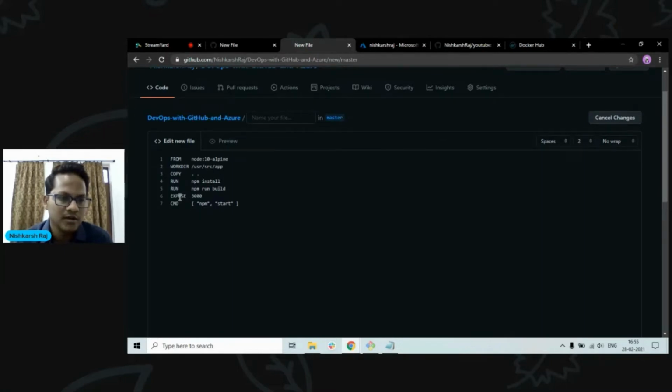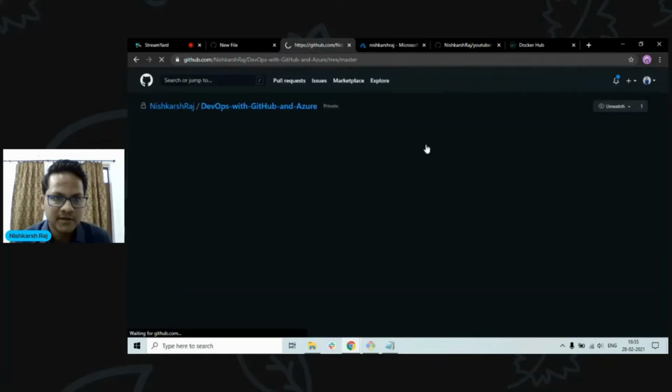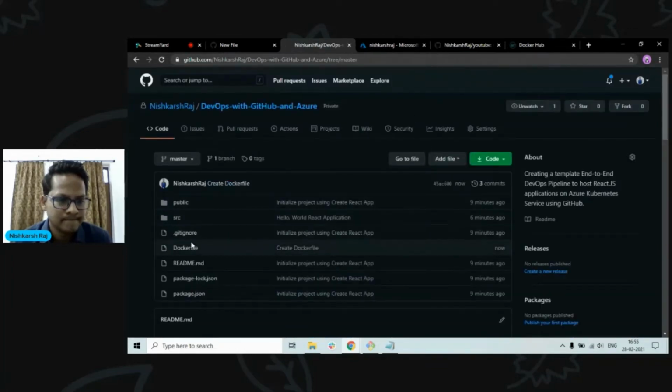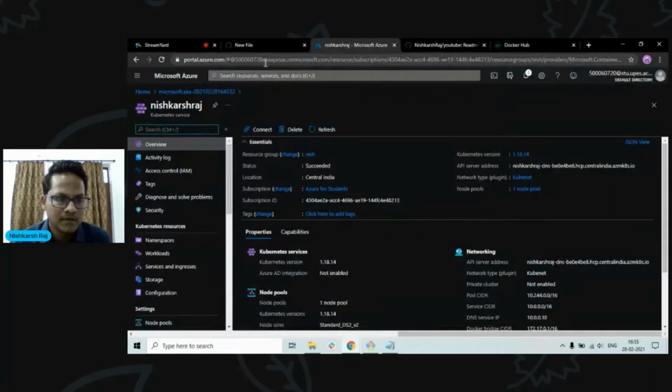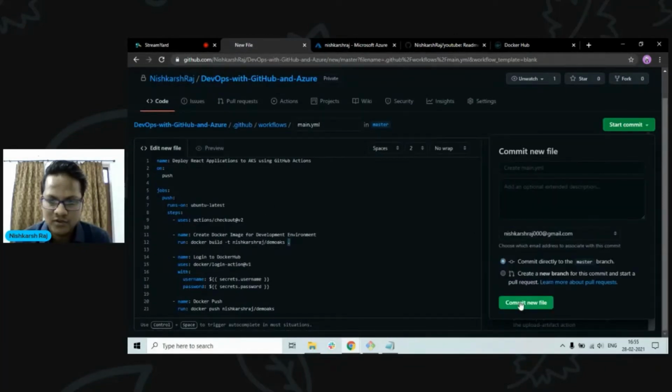A quick discussion on the run versus cmd command. The run command is executed whenever you are creating the Docker image, and the cmd command is always fired whenever you are creating the Docker container. Okay, so I've now mentioned the Dockerfile. Let's commit this Dockerfile here. All good. That means whenever I fire this, my GitHub action should run.